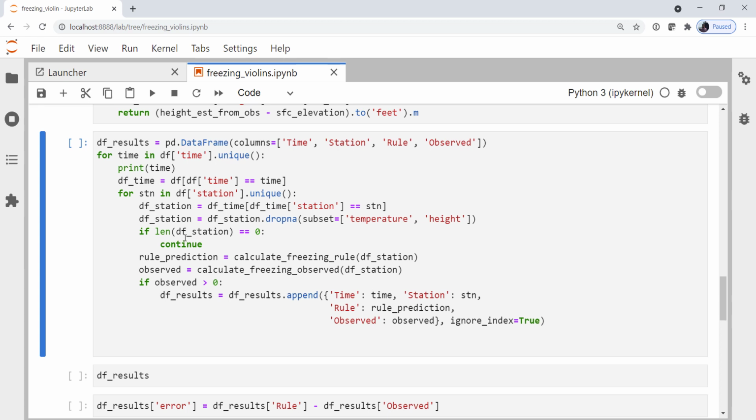We're going to drop anything that doesn't have both temperature and height, as we require those. And if that leaves us no data, the length is 0, then we're just going to continue. We're going to go back to the top of this loop and go to the next station. Then we calculate the rule, calculate the observed. Here I've made the decision that if my observed freezing level is greater than 0, I'm going to append to my data frame the time, the station, and the results that we just calculated. But if it's 0 or for some reason less, then we're not going to append it. I don't need a rule to tell me what the freezing level is if the freezing level is observed at the surface.